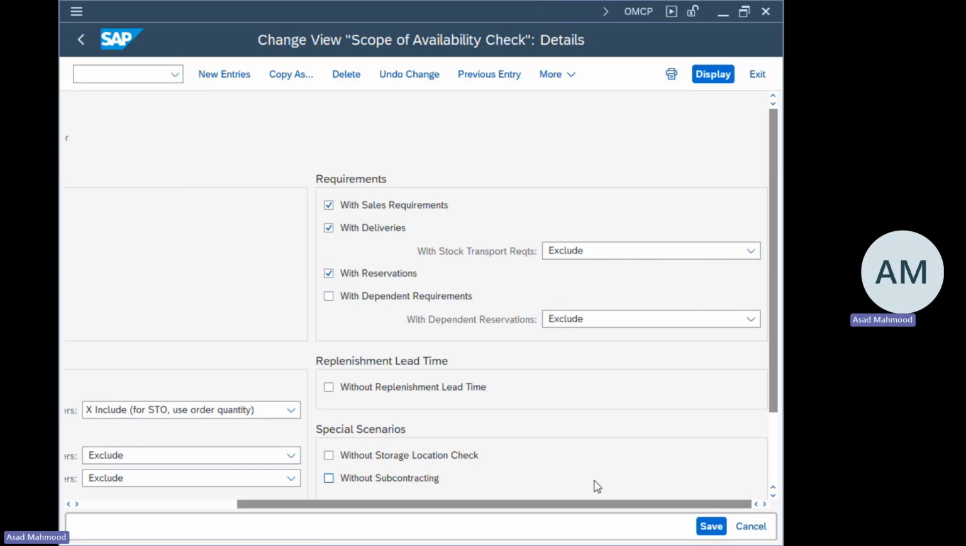So the system should check. If I select this one and not this one, the system will be allowed to check for the billing and the sales order, but not for the deliveries. Now it says with deliveries, with stock transport requirements excluded. If the stock is in transit, we do not include it in the availability check. In case we have production plants separate, raw materials separate, finished goods separate, then we include it.